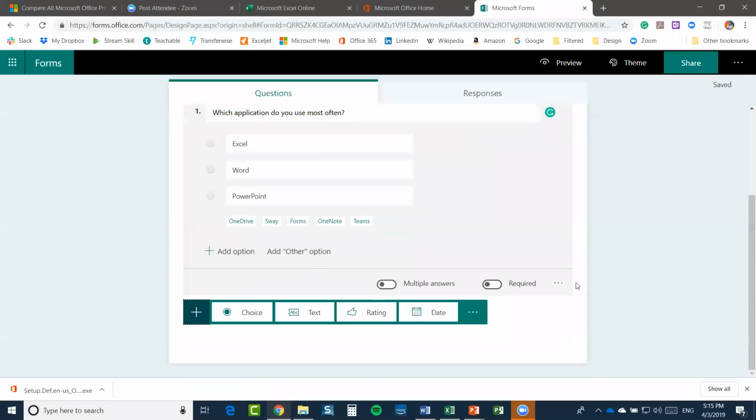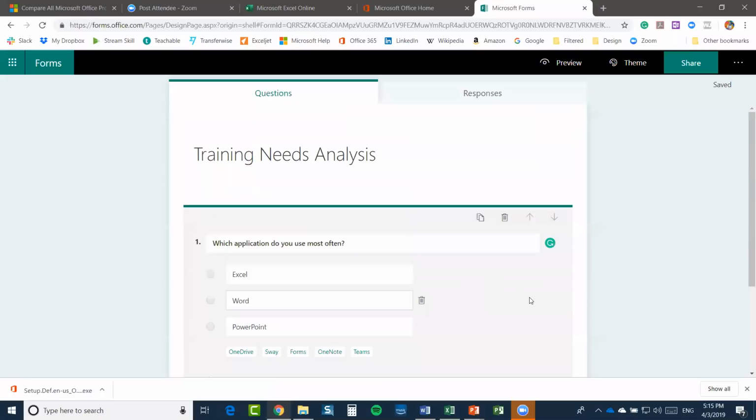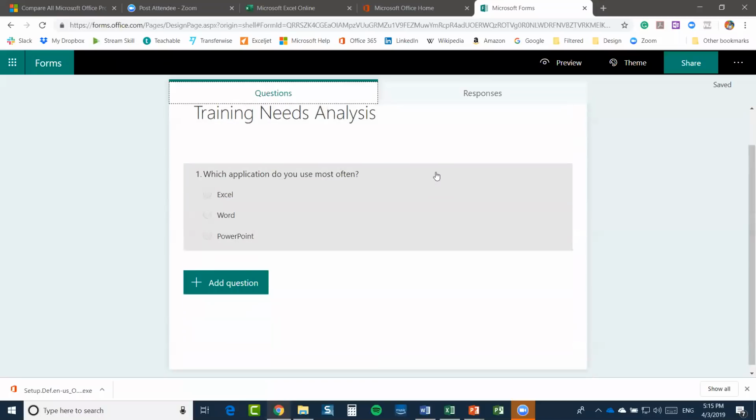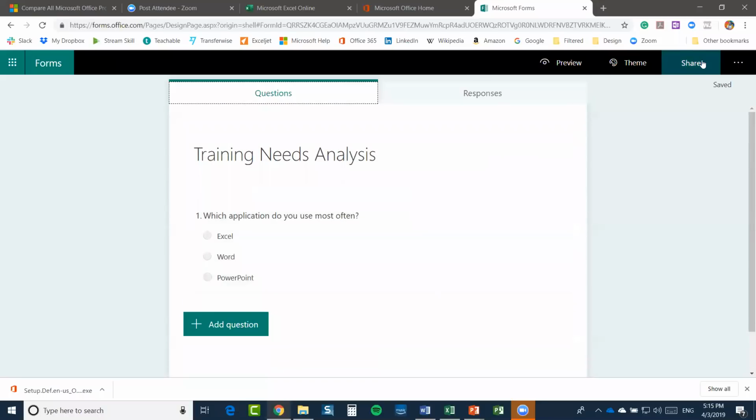So I could click add a question and go through and add another question if I needed to. So really nice and straightforward. And as people respond to your forms, because you do have a share button at the top here, so once you've finished your form, you can go in and you can share that with your organization or somebody else.